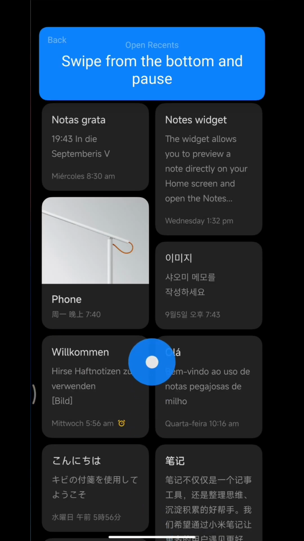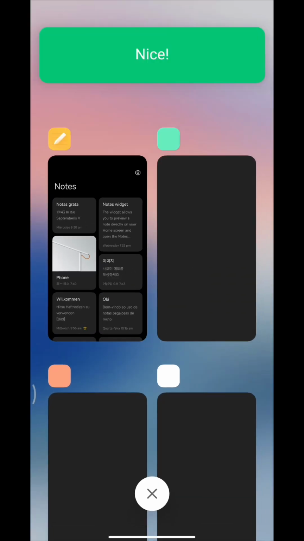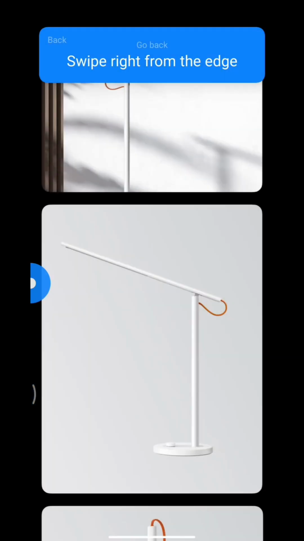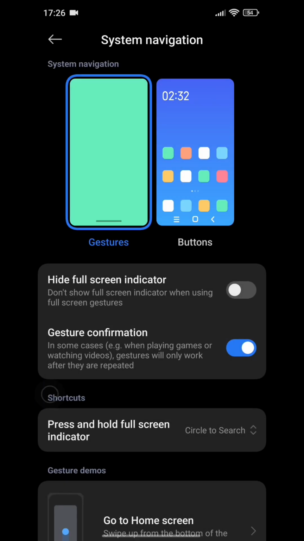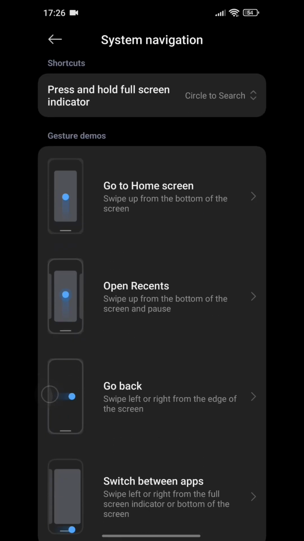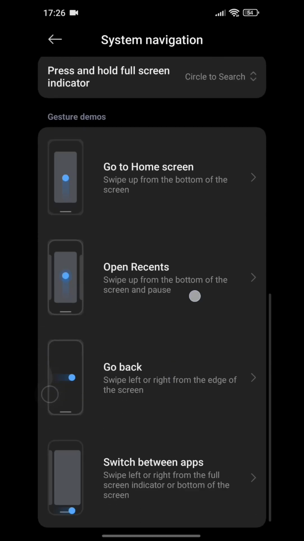And then to open recent apps, just swipe from the bottom and pause like this. And then to make a go back gesture, just swipe right or left from the edge like this. And if you wanna learn more about the gesture, you can check it on the gesture demos like this.